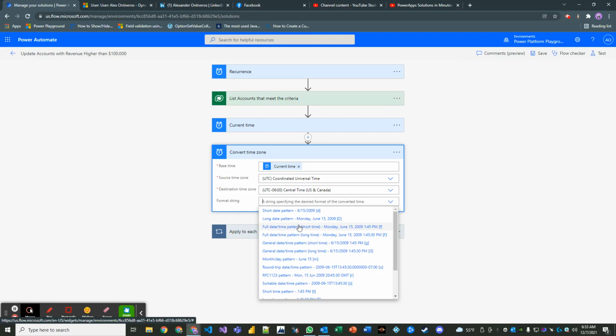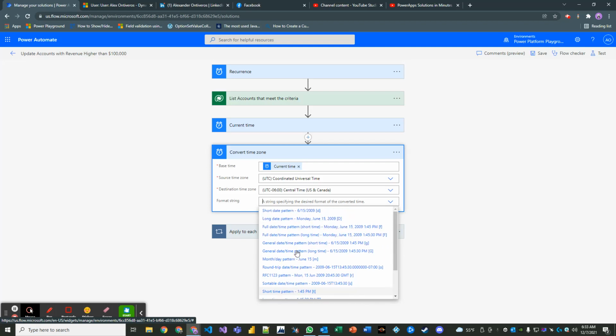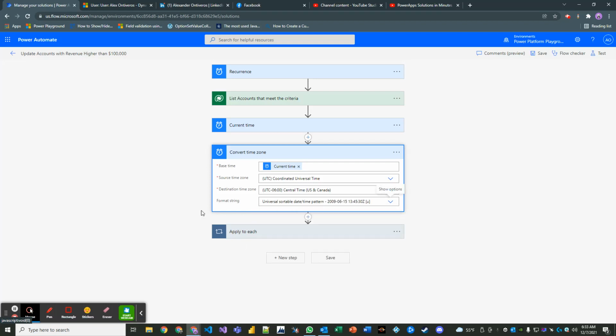And the string that I want is just standard. I'm trying to think of what's going to be most acceptable. I'm going to use the universal. Yeah. Yep, I'll use this. CRM will like this. Okay.